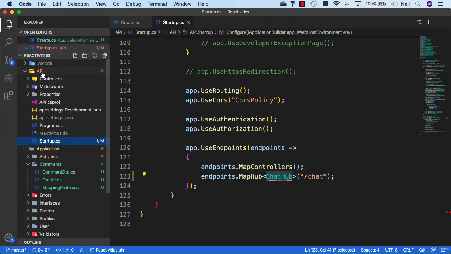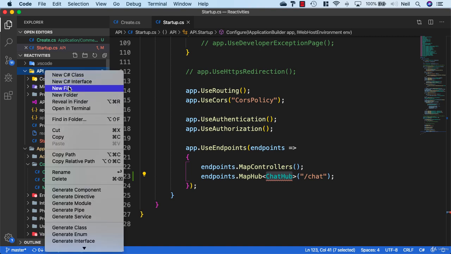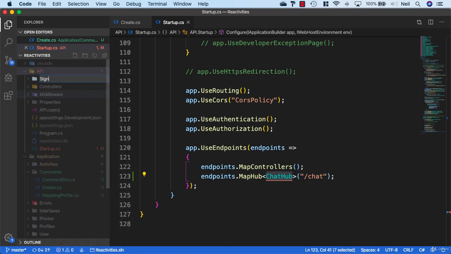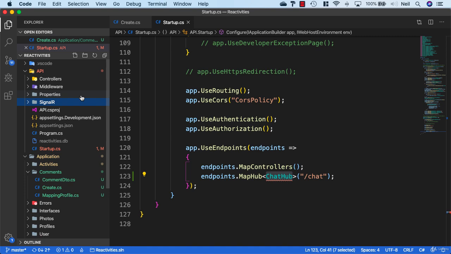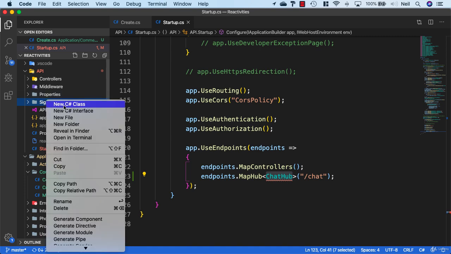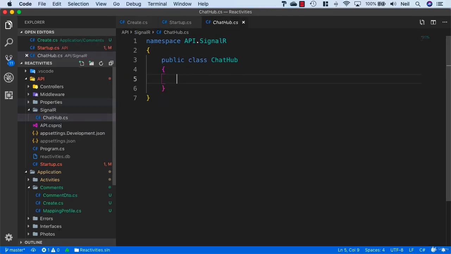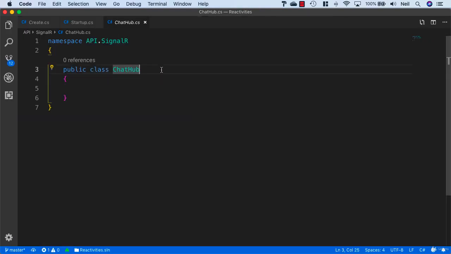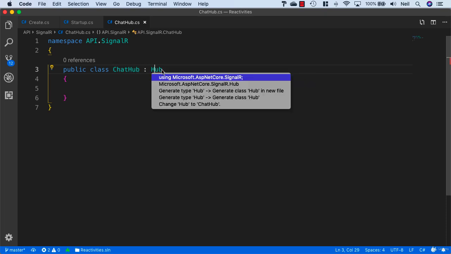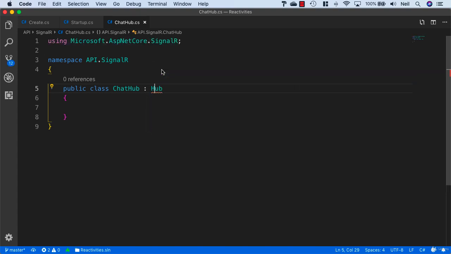So inside the API project, because this is going to be equivalent to an API controller, what we're doing here, but we're not going to create an API controller for this. We're going to create a SignalR hub instead. So I'm just going to create a new folder in the API, and I'm just going to call it SignalR. And inside here we create a new C# class, and we'll just call this ChatHub and press return. And inside our ChatHub, this is going to derive from Hub, which we get from SignalR. So we'll bring in Microsoft.AspNetCore.SignalR.